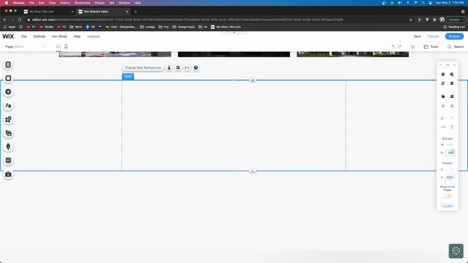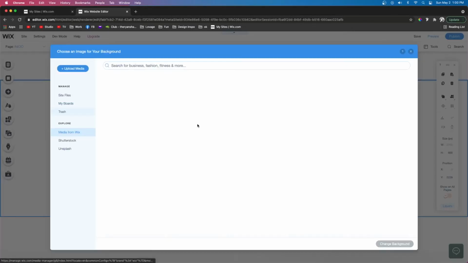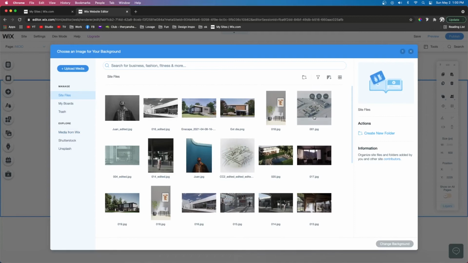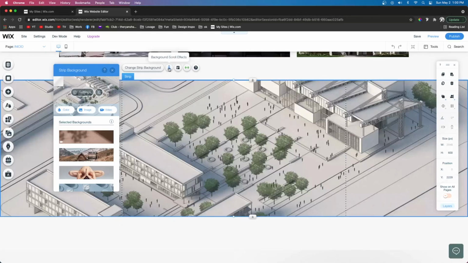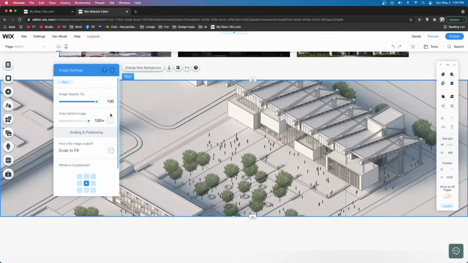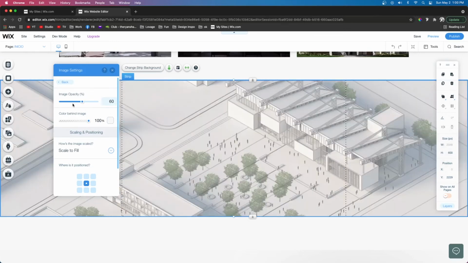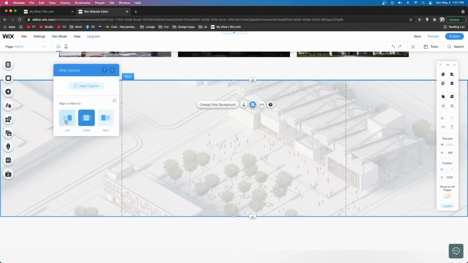So we're going to go ahead and make this one 600 pixels high. We're going to change the background to one of his images. And I really like this 3D render image like this. We're going to set a parallax scroll effect to it. And then we're also going to add a little bit of an overlay. So let's see what 60% looks like. Maybe a little bit more, maybe something like 25 will be good. And then we're going to select layout and we're going to align this one to the left.